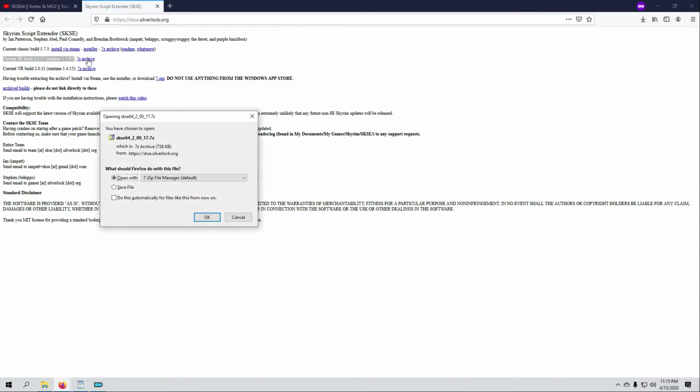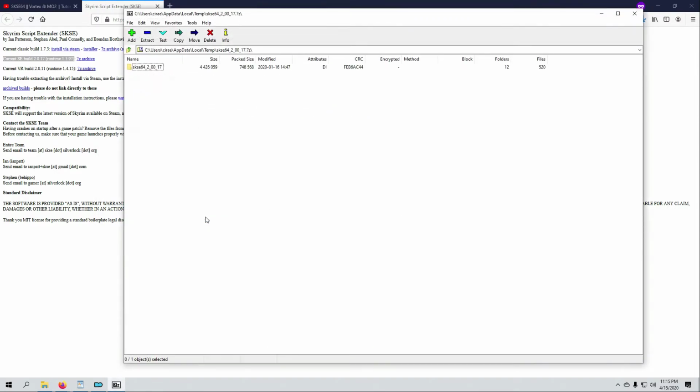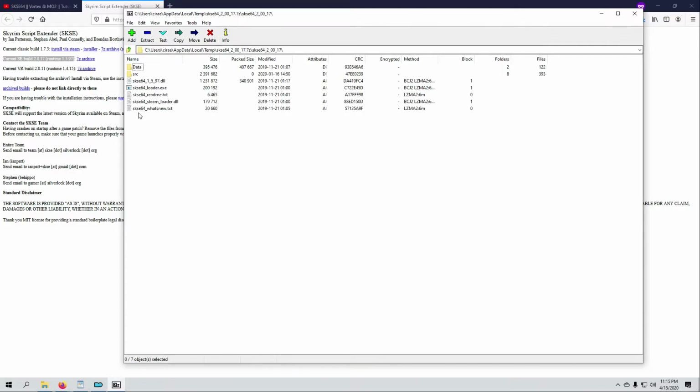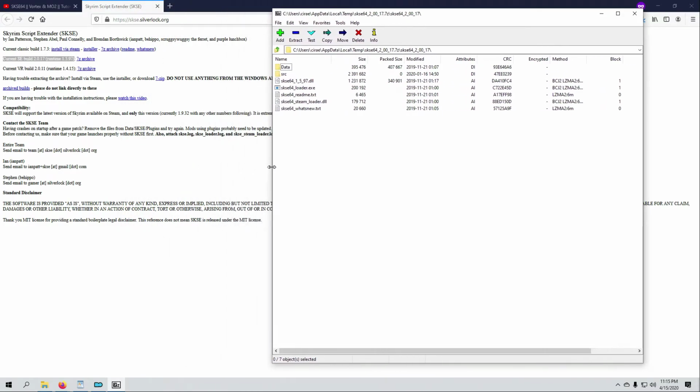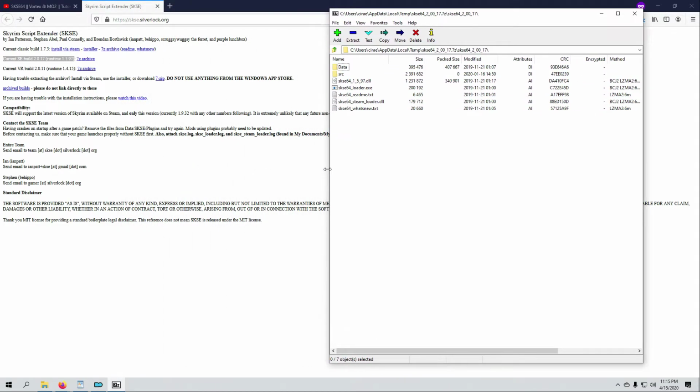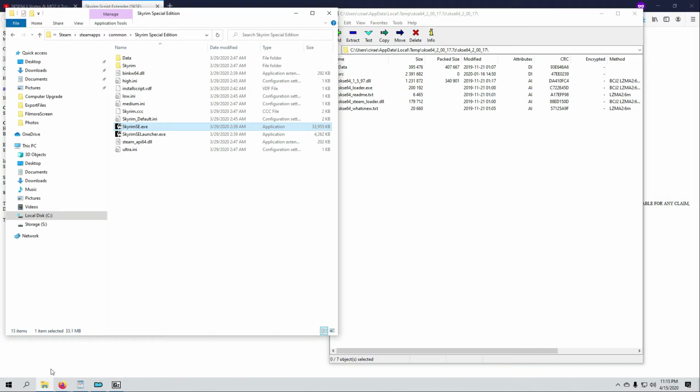I click on the 7Z archive to download it. I'm fine with this default that pops up here of just having it open right in 7-zip. So I leave that ticked and I click OK. SKSE downloads and then the file contents automatically pop up right here in a 7-zip window. I just slide that window to the side. I'm going to use it in just a minute. And then I open up my SSE game folder right next to it.